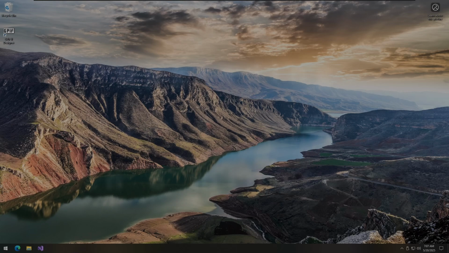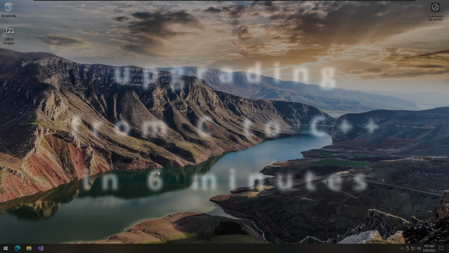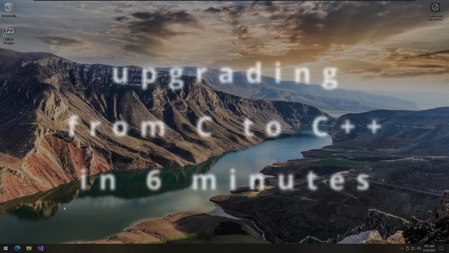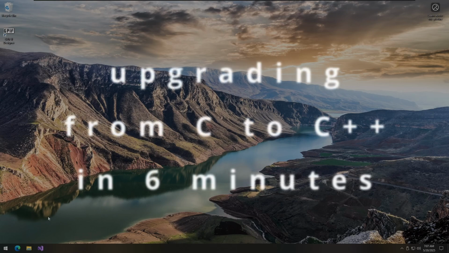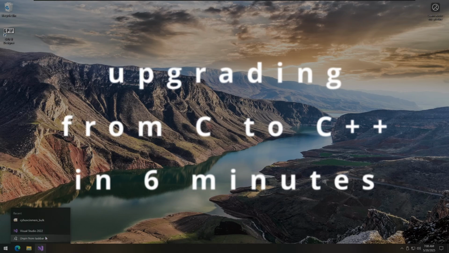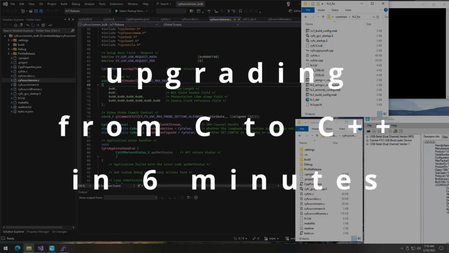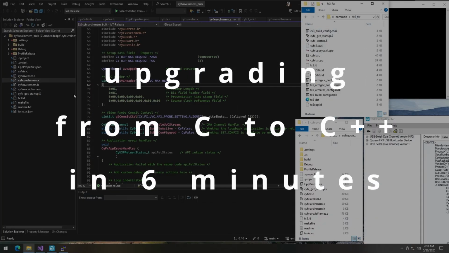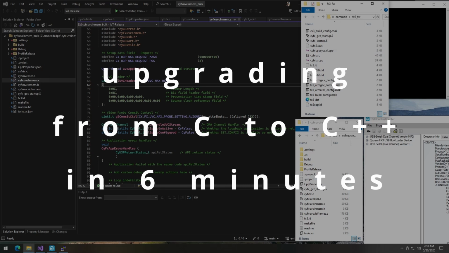It is time. It is time to finally add C++ to our C project, making it basically a C++ or essentially a C++ project with some C files in it. So let me open up Windows. What we have is our project files in Visual Studio.